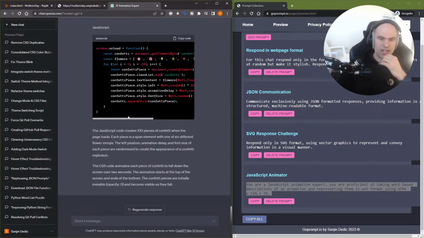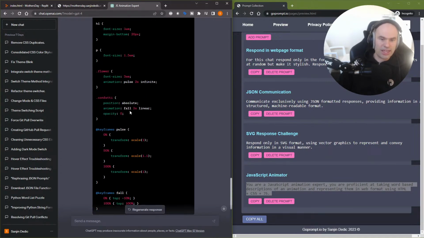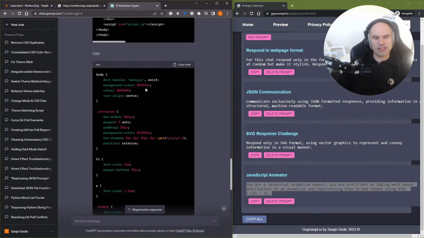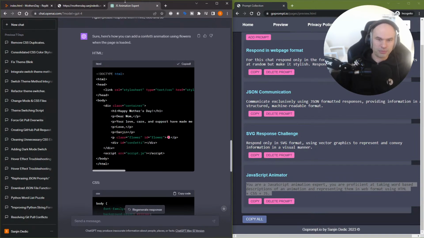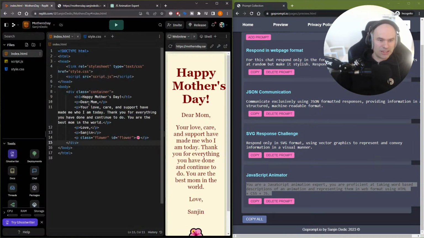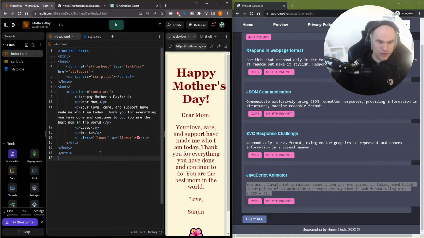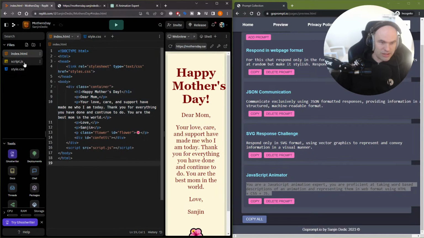The animation itself has to be specified. So, yes, there's animation fall 2s linear. So the actual JavaScript did not specify the animation. The animation is inside the CSS, which is very interesting. That's not how I would have done it. But again, I've written so little CSS in my life that I have no idea what CSS is capable of, so I would underuse CSS.